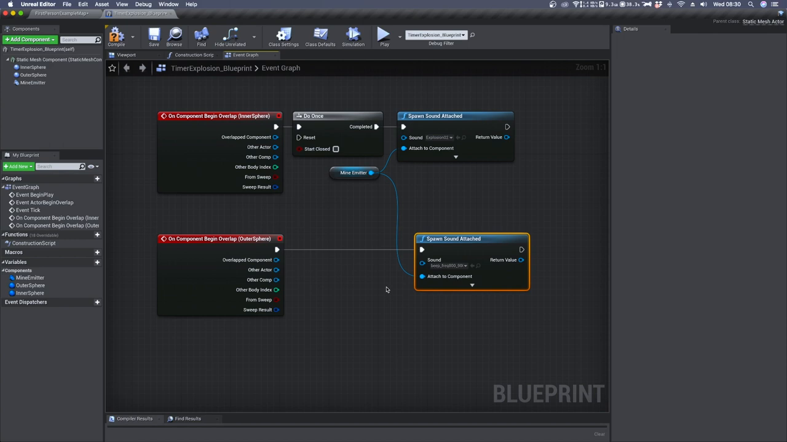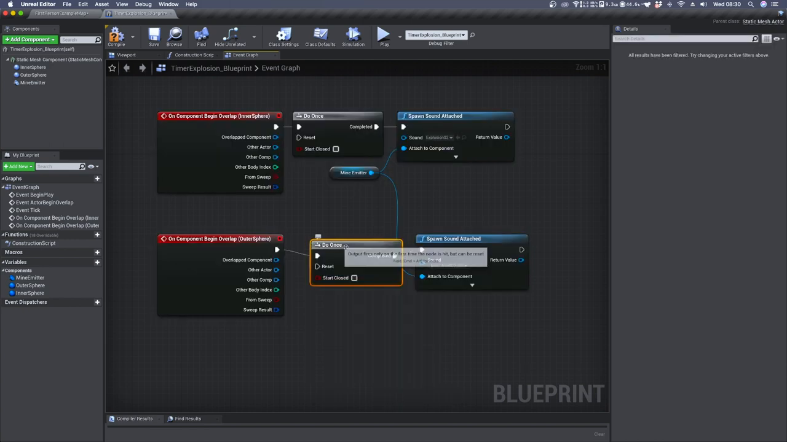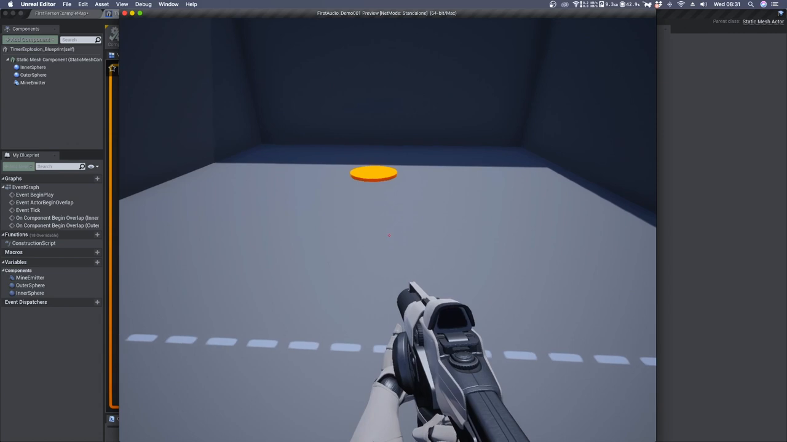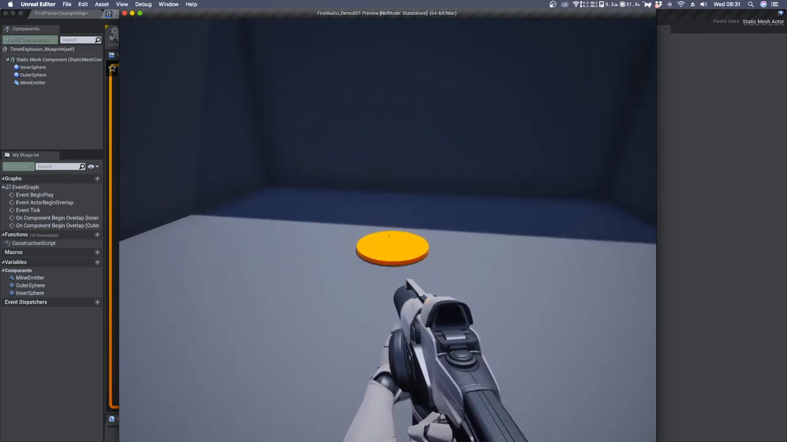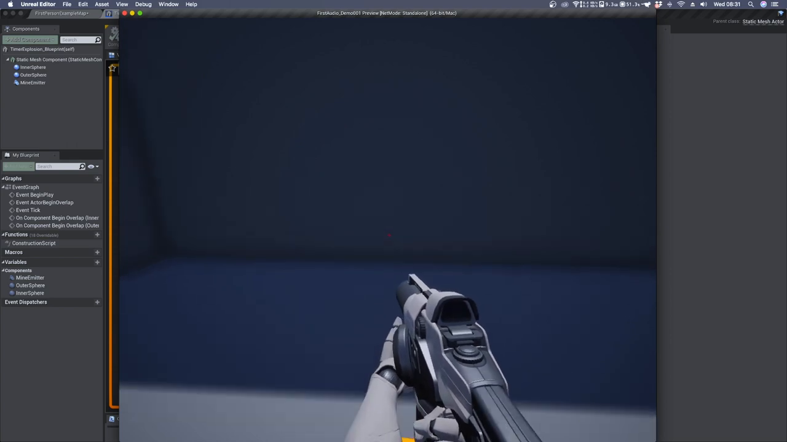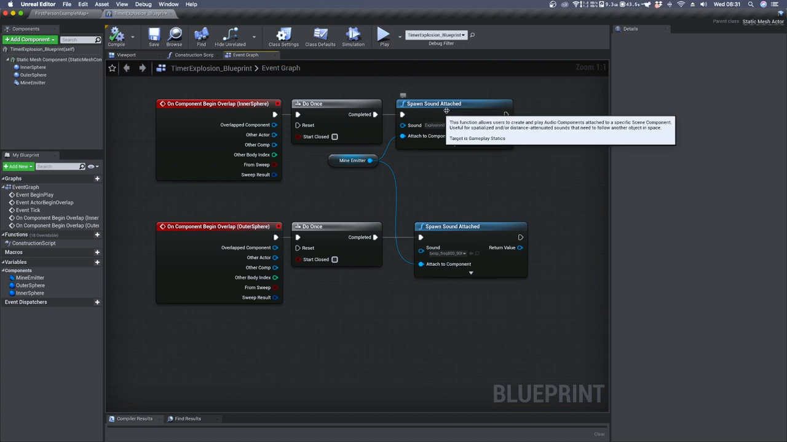Since we might enter and exit the outer sphere, we don't want to trigger multiple instances of our audio file. So here we need to apply a do once and have a listen. Great. Now we have a problem, is that the timer doesn't stop if we hear the explosion.